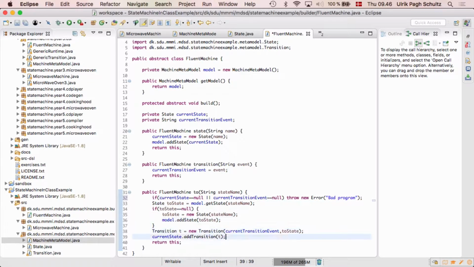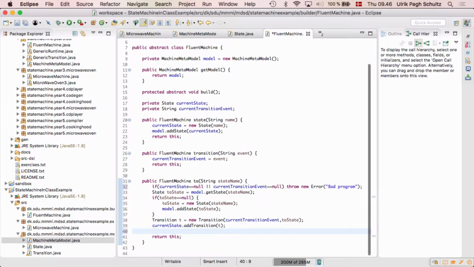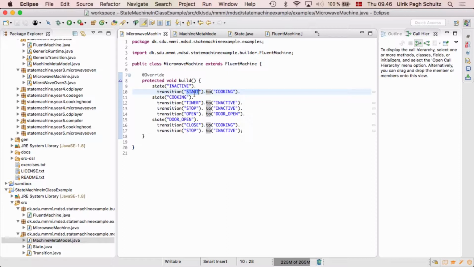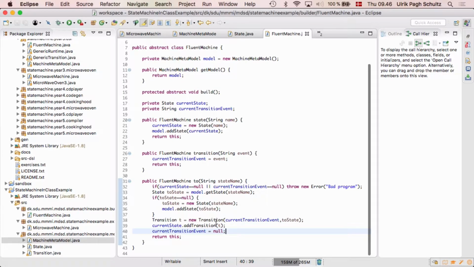Right, and then down here when we build the transition, we can set currentTransitionEvent equals null. So once I've used this, like once I've used start, I forget about it again. So I can't say start to cooking to whatever else. I can only call to once for every transition method, which I think is reasonable. If right after to I call state again... no, actually the thing that might happen is I call transition again. Well, then I say transition to something else, and I think that actually works. So maybe it's not broken actually.